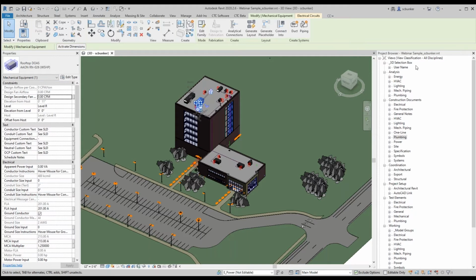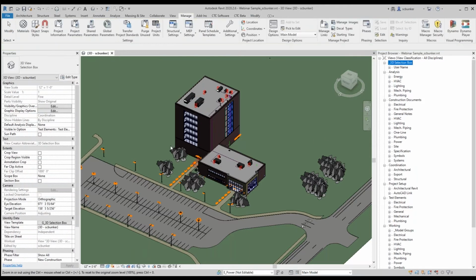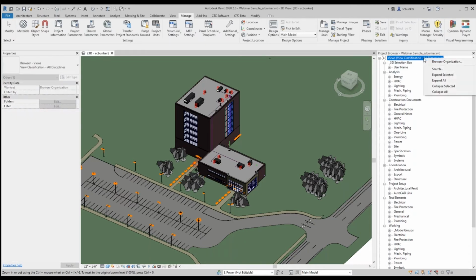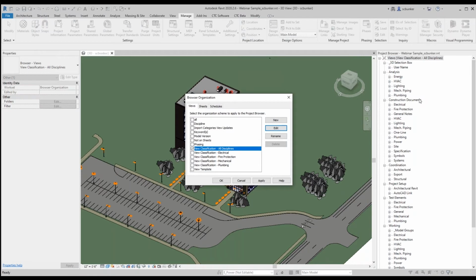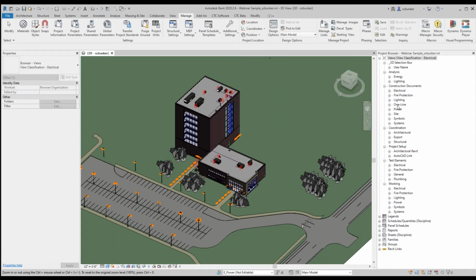So if we go up through our views, our top level classifications is just our first level of organization. Our 3D selection box is just where the automatically generated 3D views go. I'm going to filter this back to electrical. So even if you're working in the same model as mechanical, we have some browser filters set up where now this hides most of the mechanical stuff, so you don't have to fumble through all of their stuff while you're working on your things.